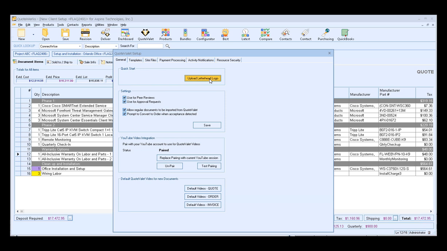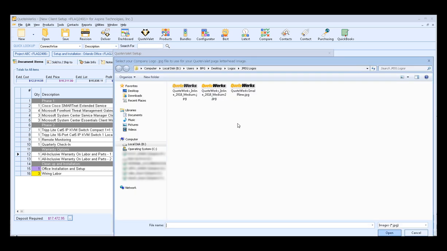So if we click on this button, this will bring us to a folder where we could navigate to our logo. One thing that's very important is if you're going to use this shortcut to upload your logo, it will need to be a JPEG in order to add it to QuoteValet immediately. If your logo is only in a PNG, then you'll need to go into the template editor and actually edit the template to support the PNG logo instead. For example, we're just going to select our logo and then simply click Open.